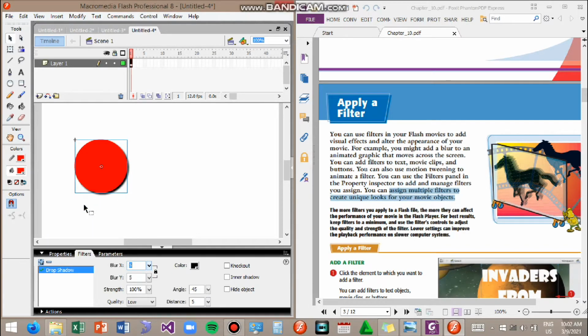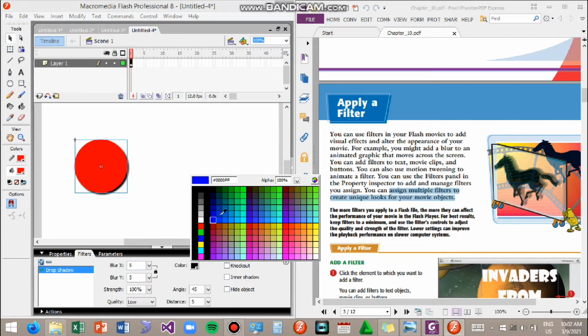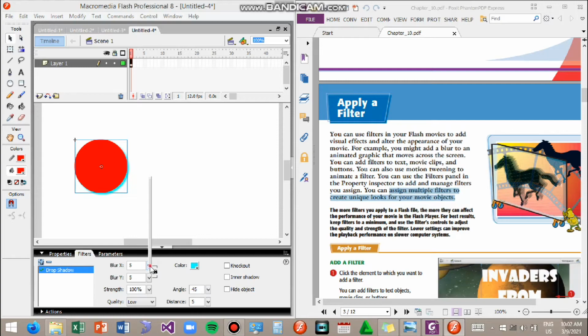Drop shadow creates a shadow for your symbol. You can also adjust the blur in the X direction and Y direction. Just like your Cartesian plane, we have here your X-intercept and your Y-intercept. So that's the use of the blur X and Y. You can also change the color of that drop shadow to the color that you want. You can change the blur of it and so on. You can also adjust the angle, the distance, the quality, and so on.